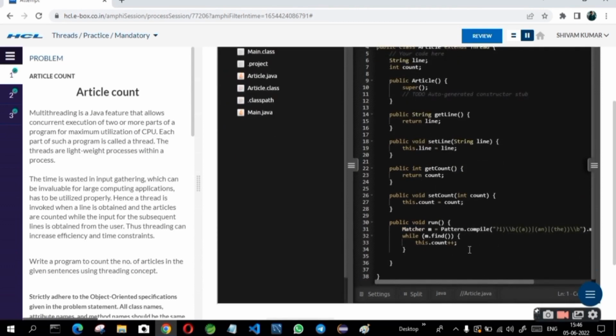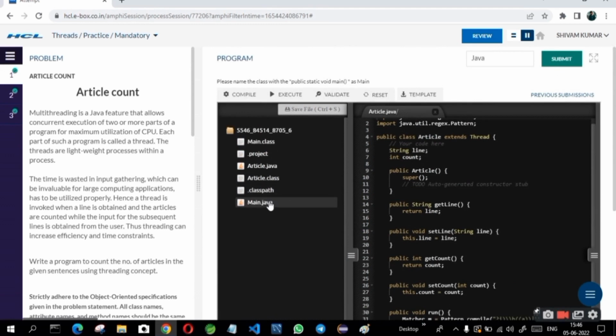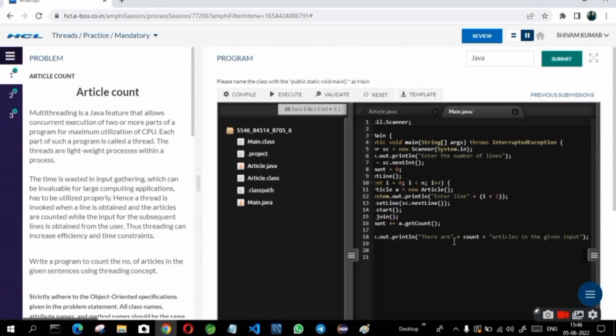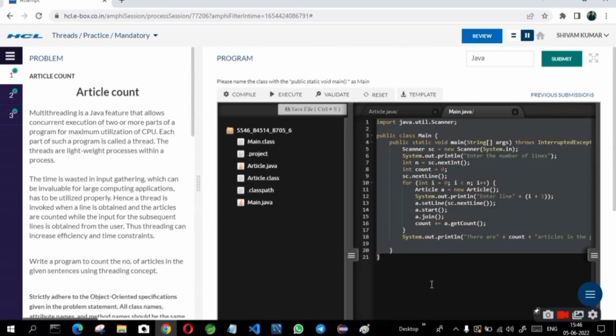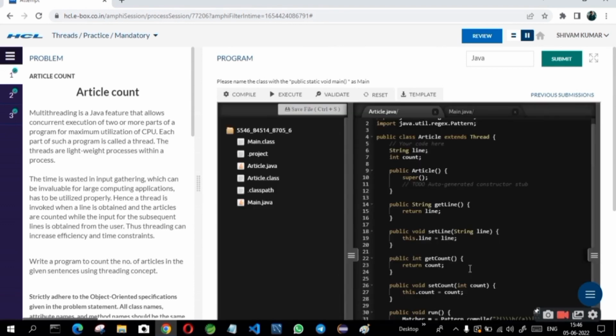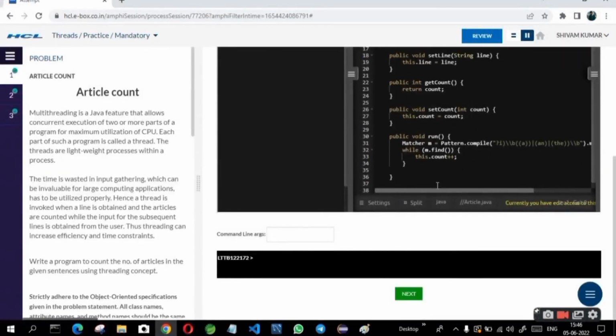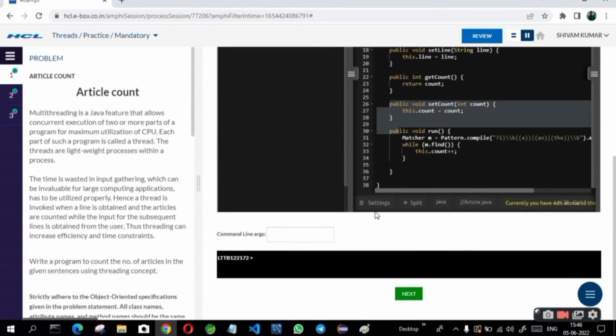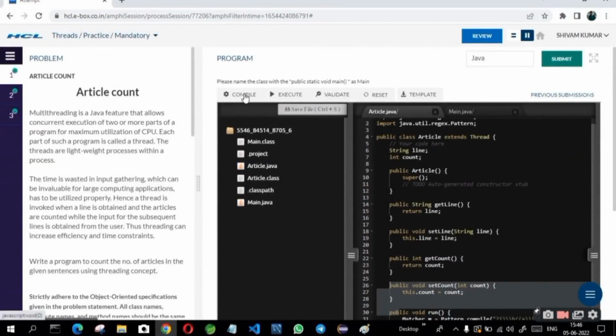As you can see, I have saved this and we have got this here. This is the same code which I have got here in this ebox. You can see this is the same code, this is my article class and this is my main class. So guys, now I have done this. This is the same problem.